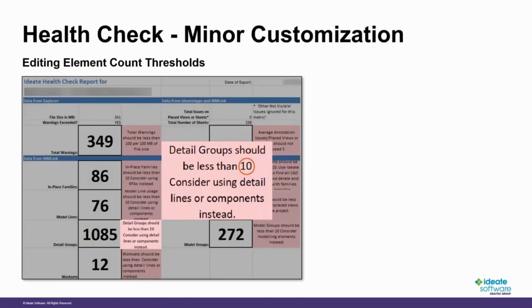So before we move on, I wanted to point out one minor way you could potentially customize this output. So remember, in the previous part of this presentation, I mentioned that each one of these cells right here is highlighted in red when your target number is in excess, right? So in this example, we see that detailed groups should be less than 10. So this is actually controlled by the template, whether the cell is visualized as red or not.